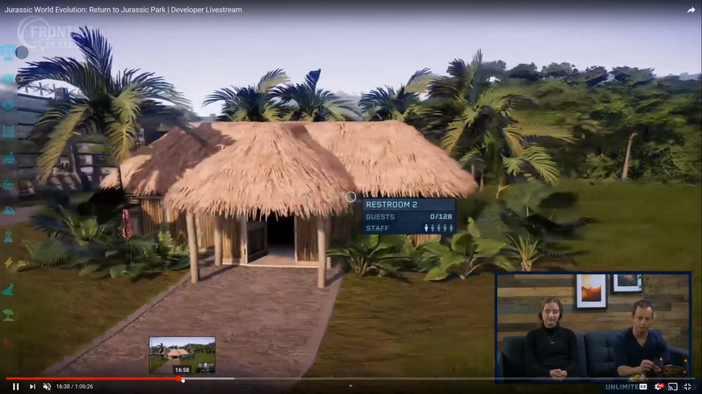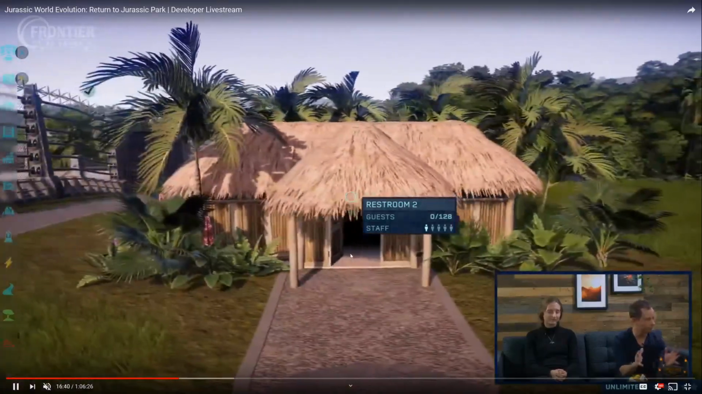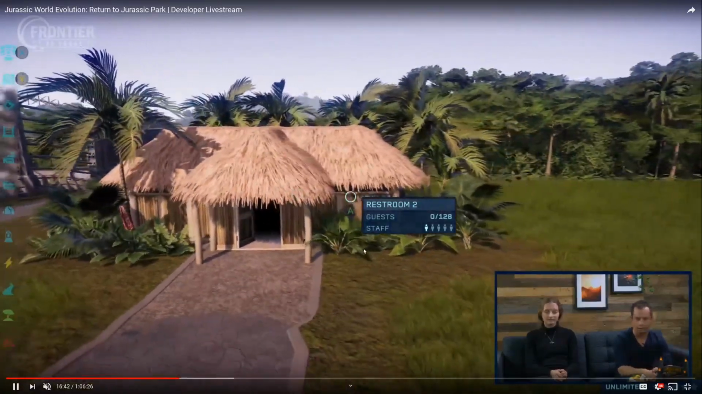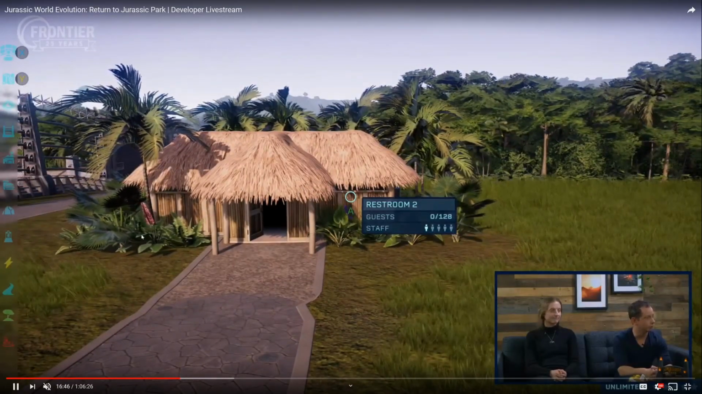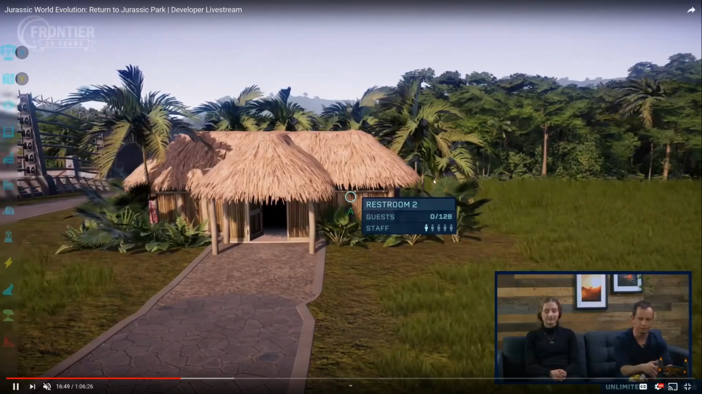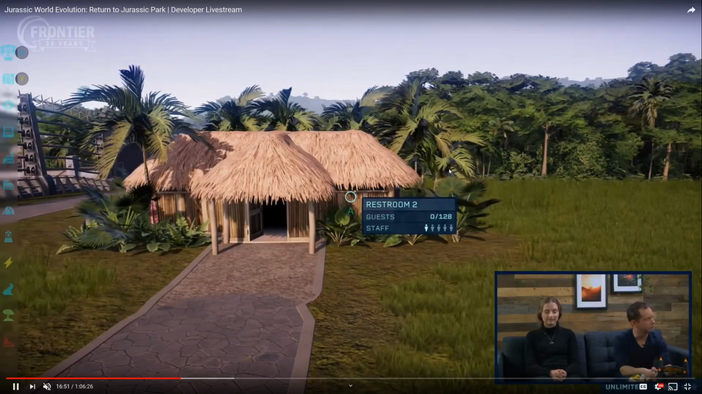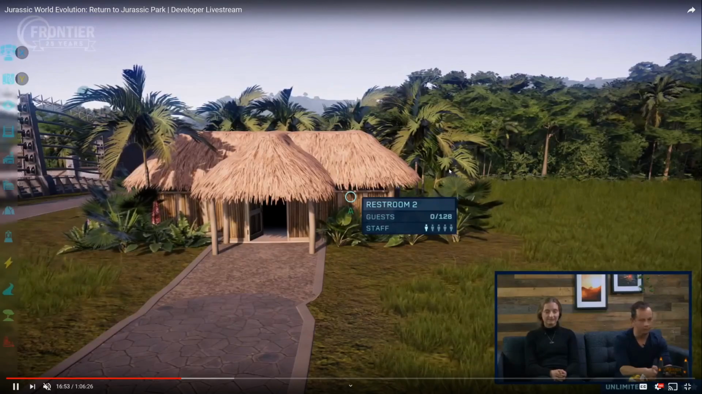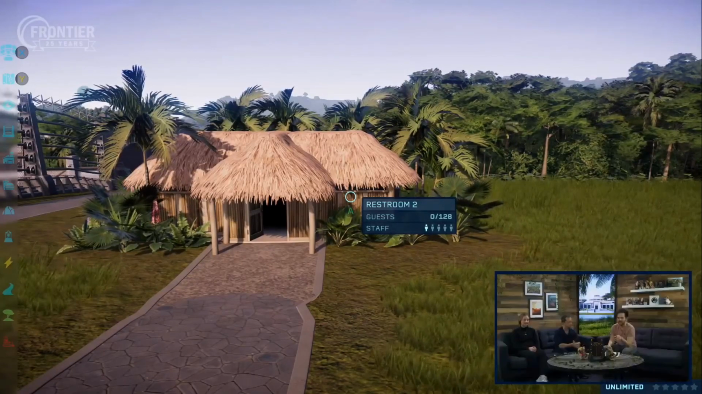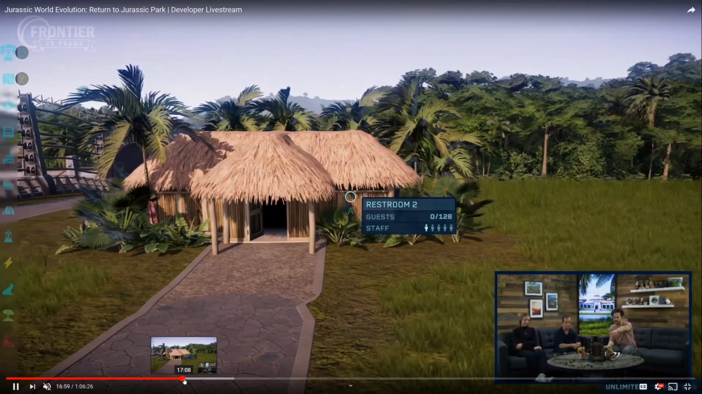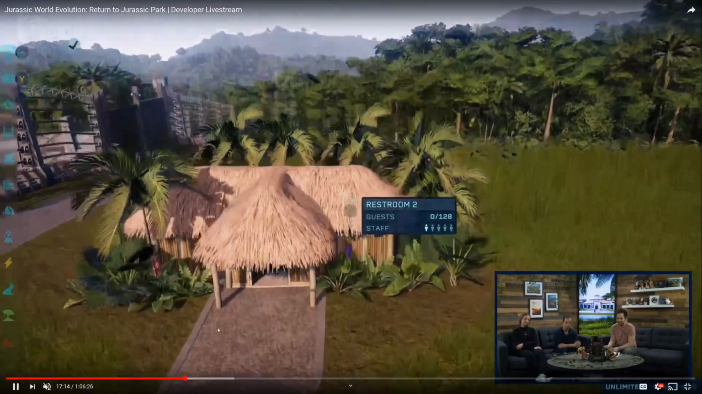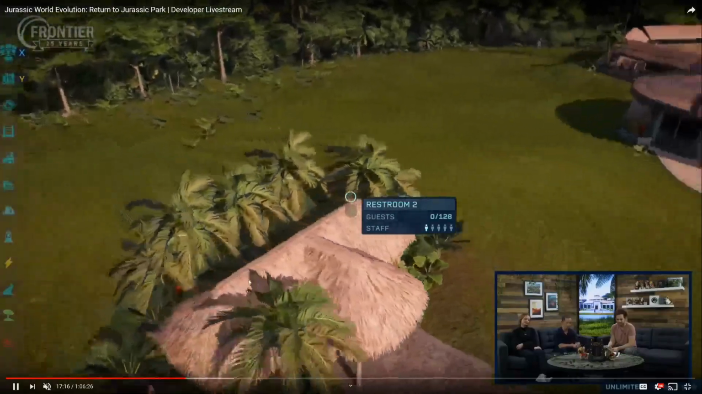So just need them to turn around. There we are. We can see here that they put a lot more detail around, and they say that they've made a lot of the buildings a little smaller on average, just so you can use more space in your park, because that's what a lot of people were asking for. Here we are, they're starting to move it around.